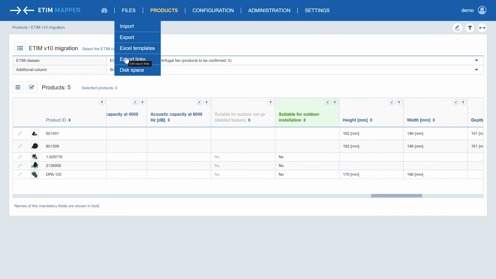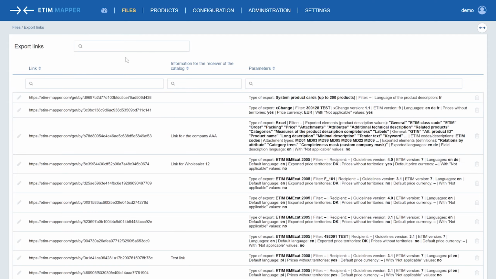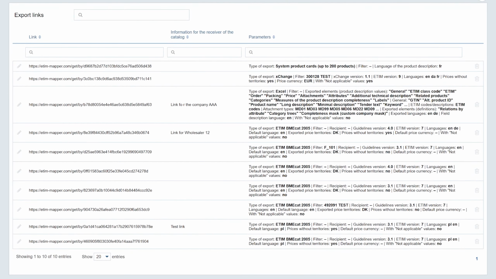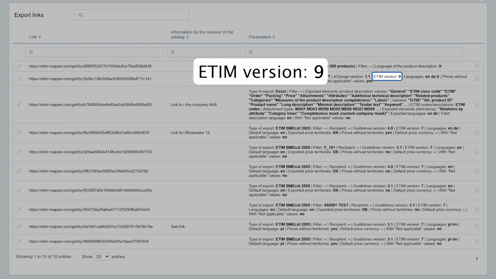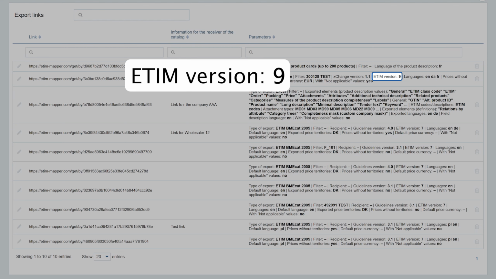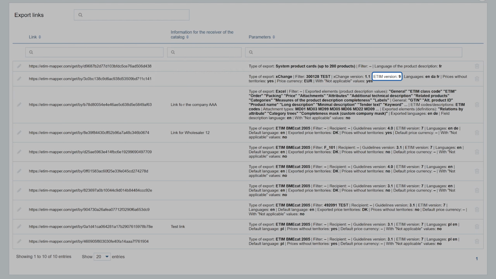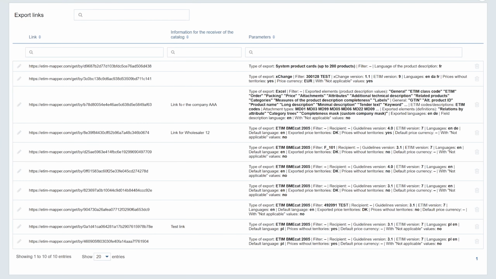The new ETIM version and the migration process do not change the settings of existing Exchange or BM-CAT export links. These links will continue to deliver product data based on the ETIM version they were originally created with. To provide technical information in the new ETIM version, you'll need to generate and share a new export link.